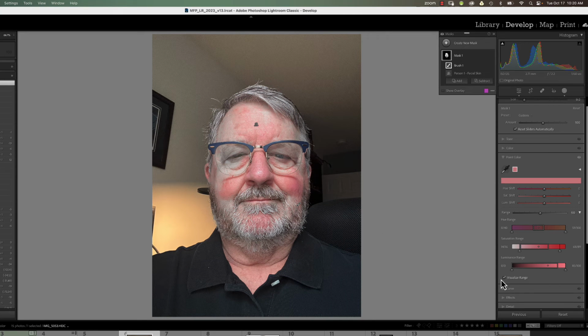So now we want to turn off our visualize range, look at the whole face, and we're going to adjust the hue, the saturation, and the luminance till we get a uniform color on the face. Brighten it up just a little bit. So that gives us a uniform color across the whole face, but it looks a little washed out.